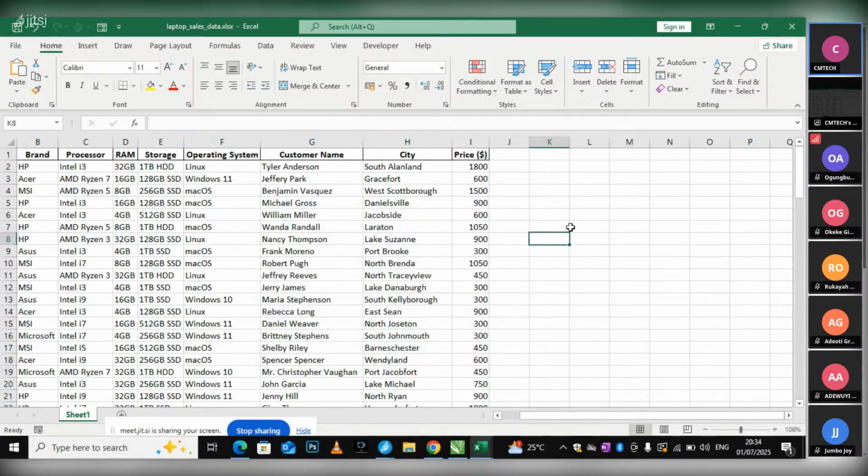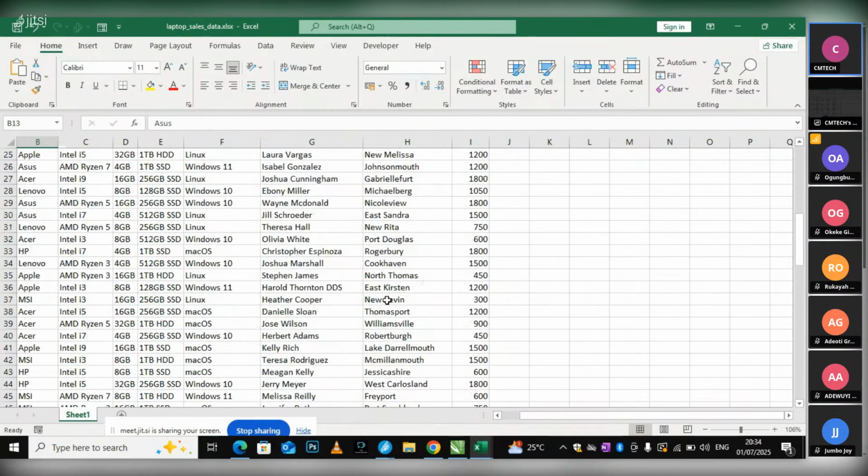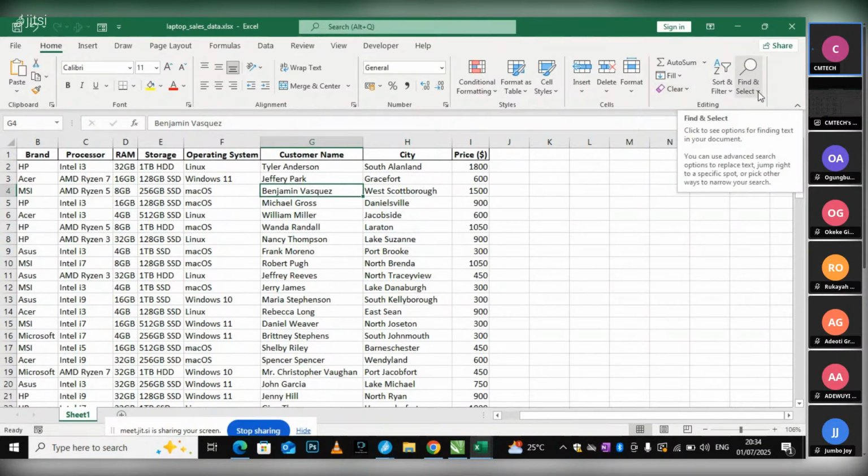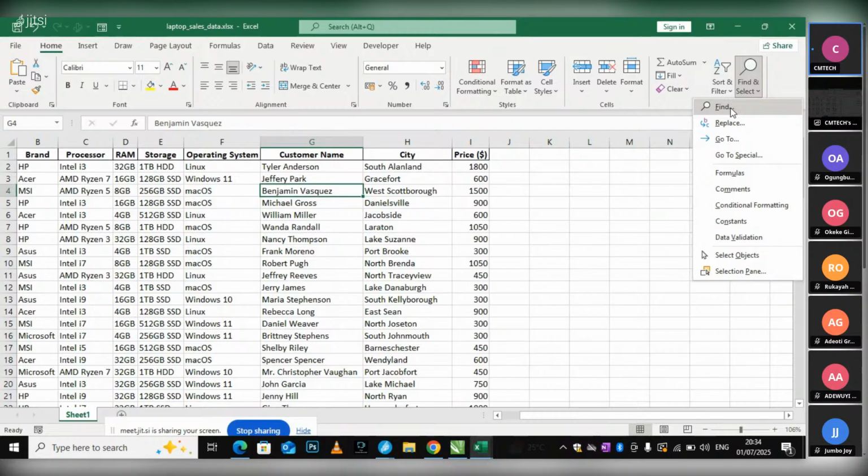Okay, now we want to find a particular name on this data set. So now I'll just click the column. I want to find a name. Maybe your data is millions of rows, so you can just click a particular cell and come to this drop down and search for find.